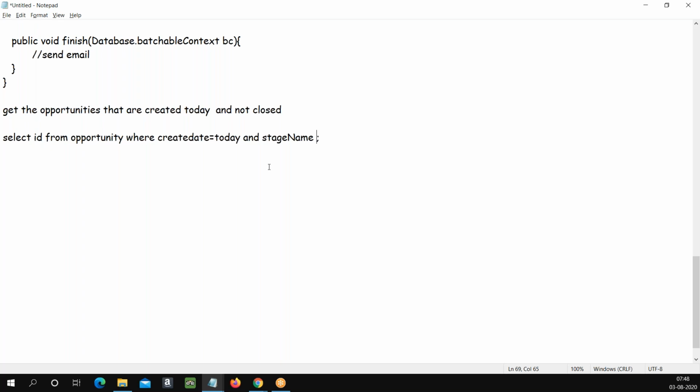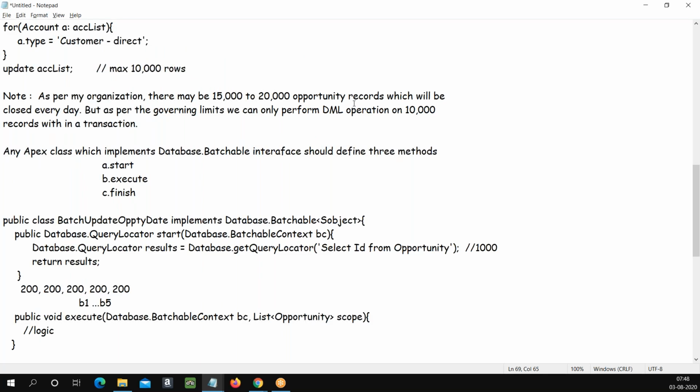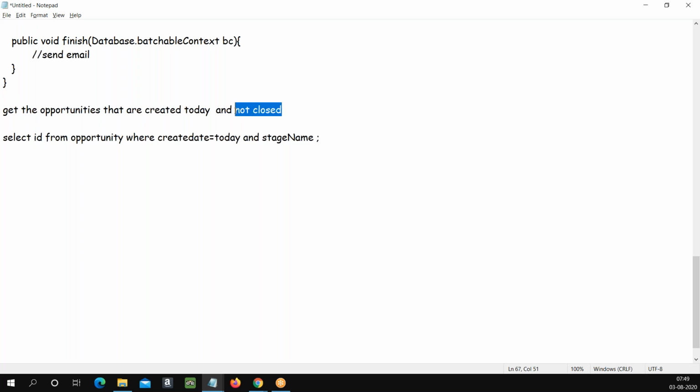Sorry, which are closed today. What is the requirement? As per the organization, it will be closed every day. Okay, just for an assumption, this is my requirement. So get all the opportunities which are closed today, and update the closed date as today. That means the closed date should be today. Basically, when you close the opportunity, the current date automatically gets populated. But I'm just saying, you can even update the next field.